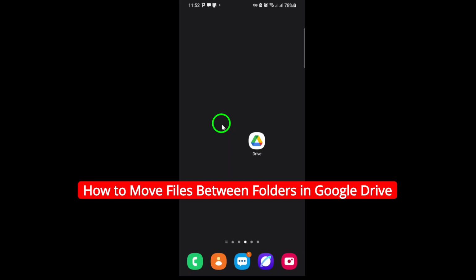Today, I'll show you the simplest way to move files between folders in Google Drive using the mobile app updated for 2025. Whether you're tidying up your schoolwork, business documents, or personal photos, these quick steps will help you keep everything right where you want it.